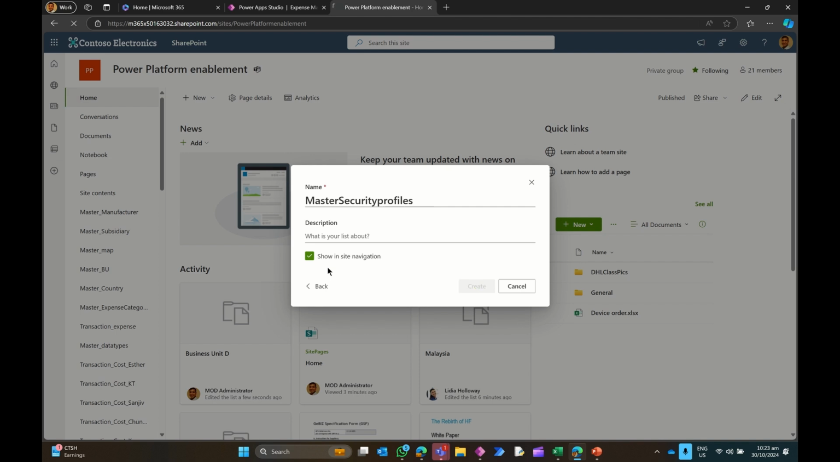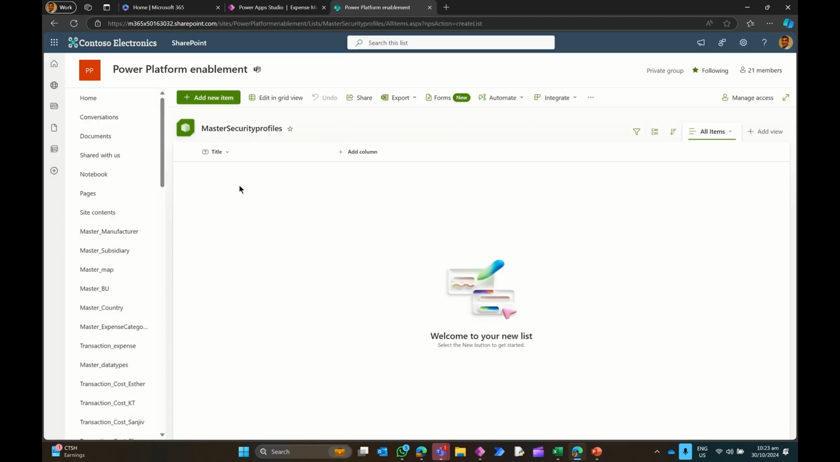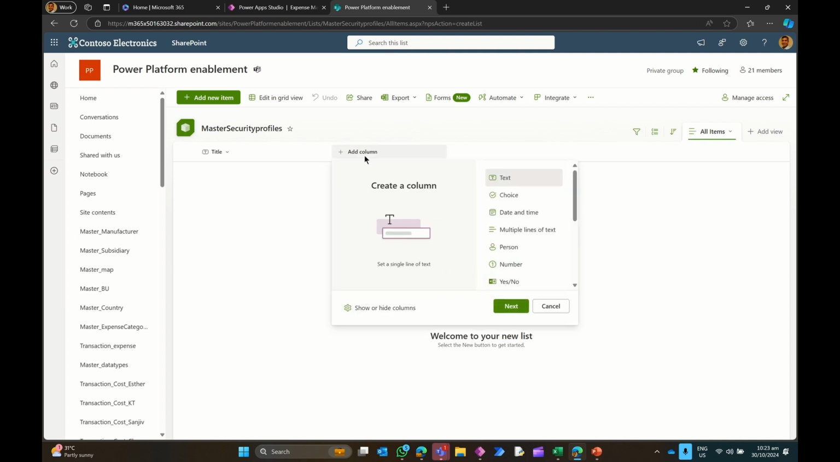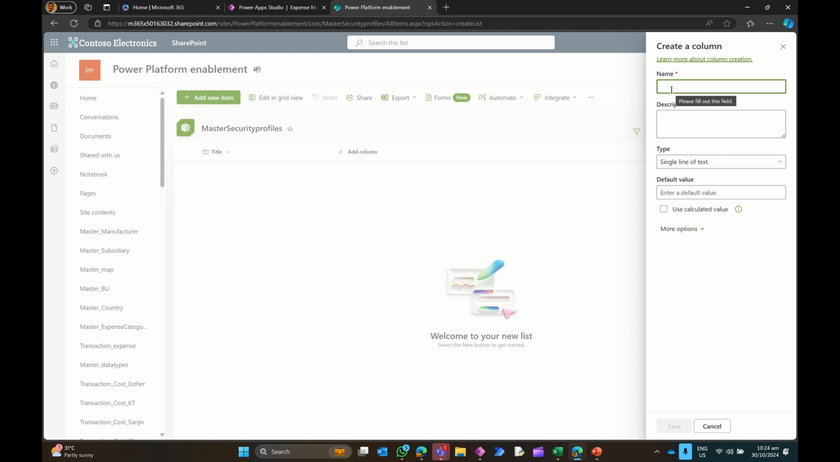Here, this is going to be a combination of the business units and the people who are going to be responsible for each of the business units. As an example, here the title is the business unit, and in another column, I'm going to add a text column, and I am going to call this email.